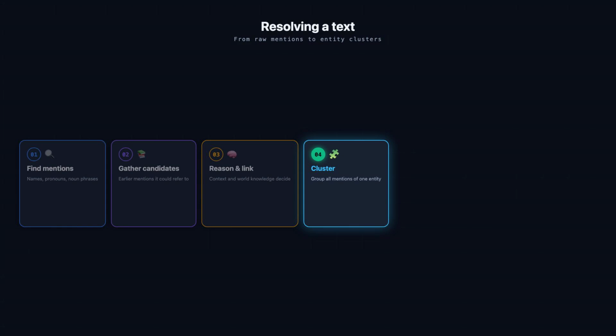Historically, this was done with handwritten features and rules, but modern systems learn it with neural models that score how likely two mentions are to match.